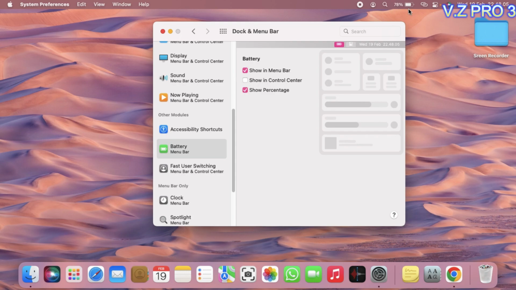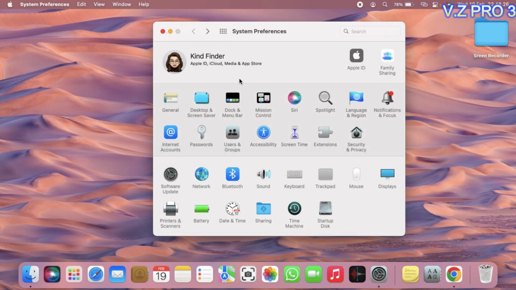So now you can see the percentage of your battery life on your MacBook. If you want to see the percentage of your MacBook battery, you don't need to click on the battery like this. You can just straight up see it. So simple, right?